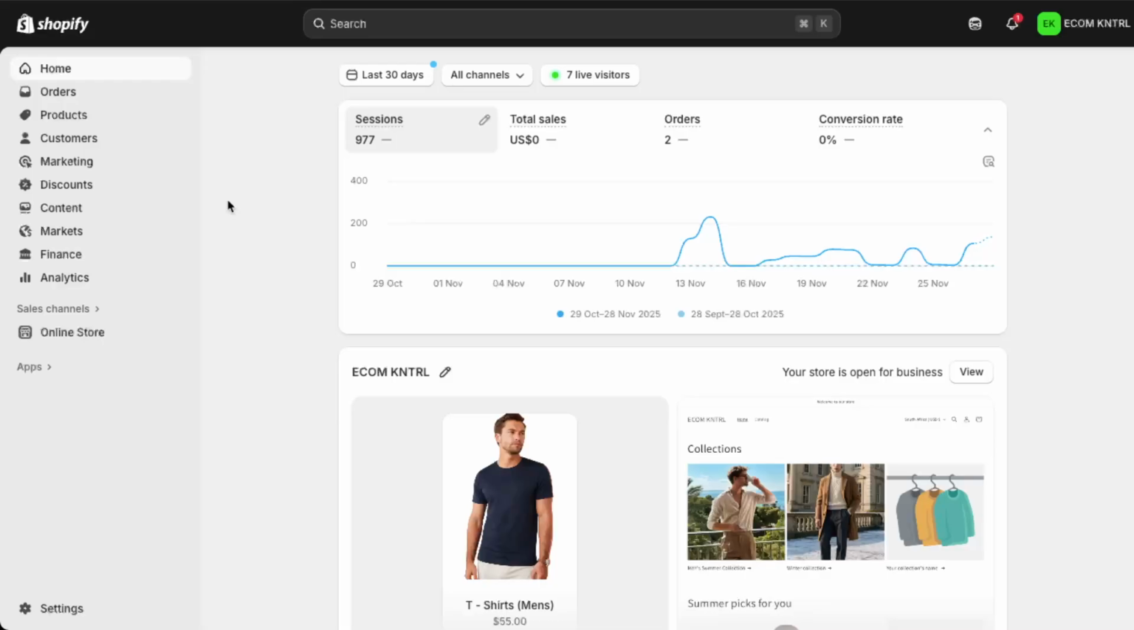First, make sure you're logged into your Shopify account and you're on your main Shopify dashboard. This is the central place where you manage your store, orders, products, customers, and more. If you're not already there, log in through your usual Shopify link and you should land on that homepage.